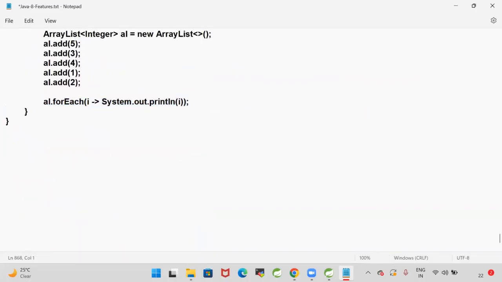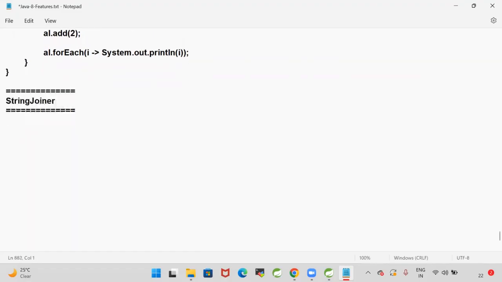Similarly, guys, in Java 8, they have added one new class called StringJoiner. The StringJoiner class is introduced in the java.util package, in Java 1.8 version.